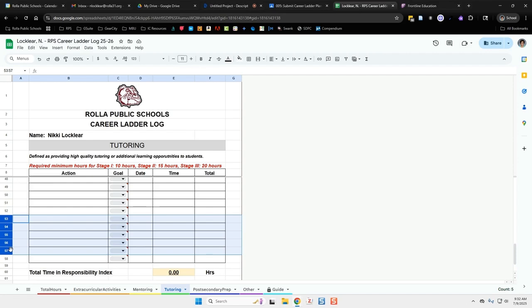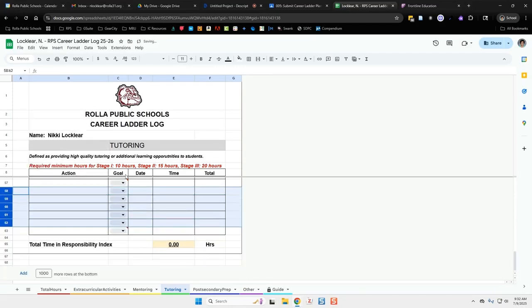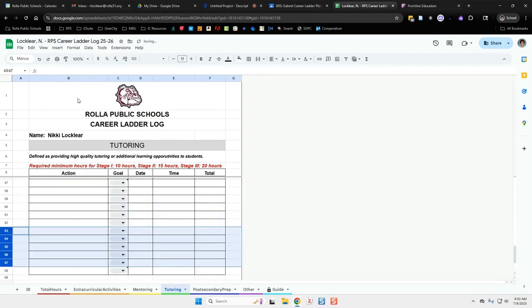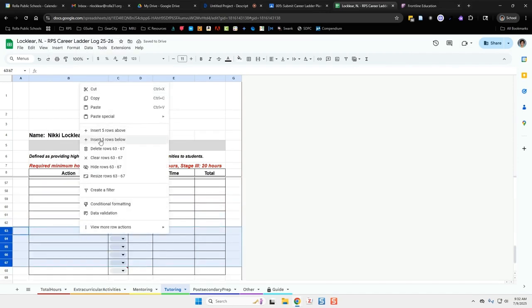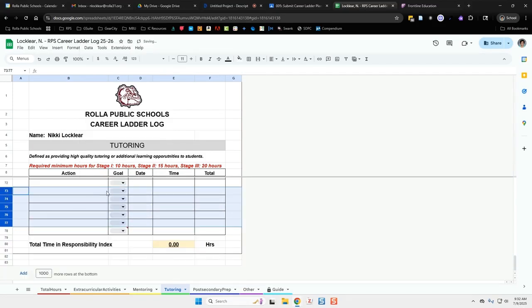So I can insert rows by selecting and dragging as many rows as I need to, or as many rows as I can that are empty, up to the last one. Then I'm going to right click and say insert 5 rows below. And you'll see that it inserted 5 more rows for me on my tutoring log. And I can do that as many times as I need to. So if I know I'm going to need 20 more rows, I can just go ahead and do that 4 times, and now I've got 20 extra rows added on my page.